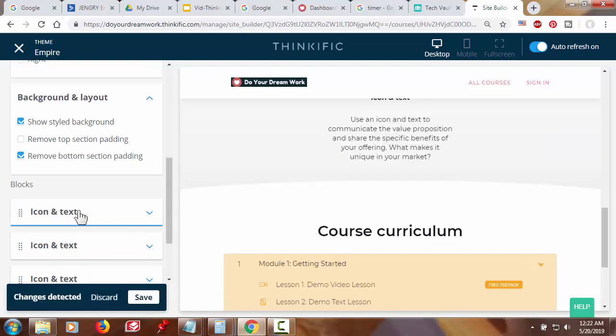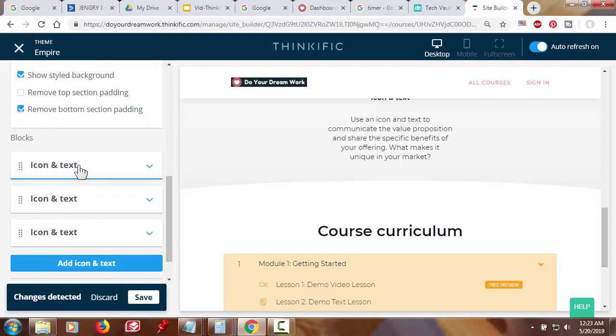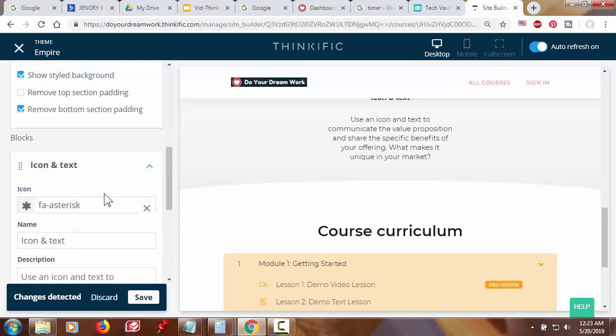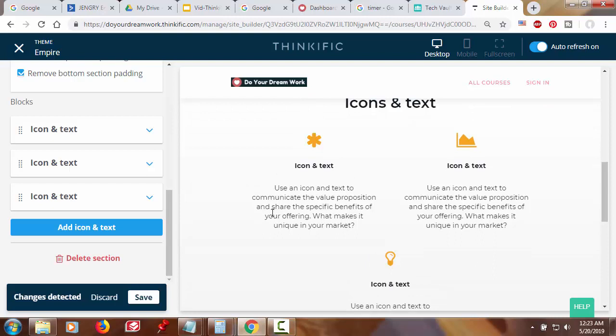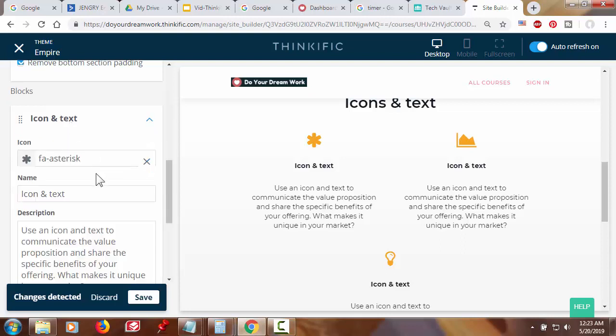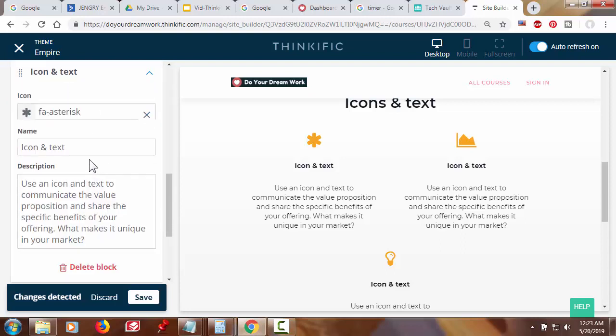Now for this section, Thinkific allows you to edit each icon and the text that corresponds to that icon, one icon at a time. As you can see, there are 3 icons here, and so there are 3 icon and text blocks here. So you edit each icon and the text associated with that icon one at a time. This first icon here, it's an asterisk, and I'm going to put in text that I've already prepared. And after I put in text for each one of these icons, Thinkific will update and we can check out what that looks like.